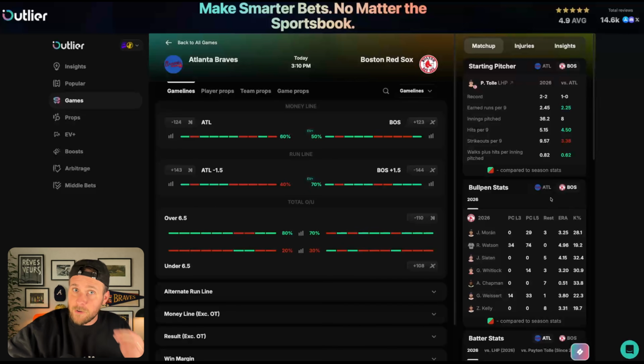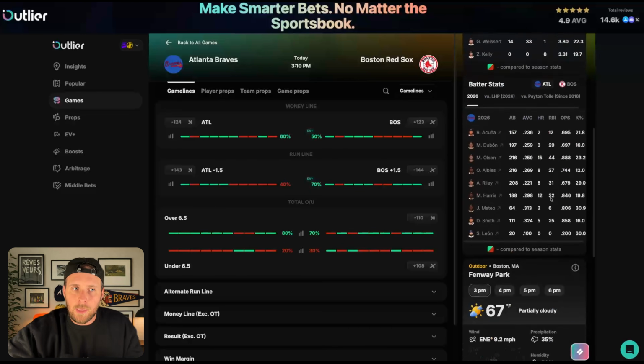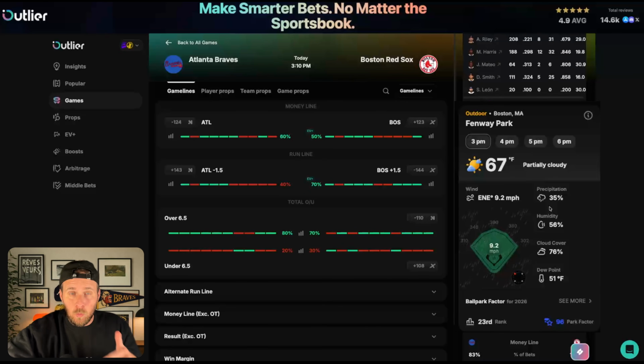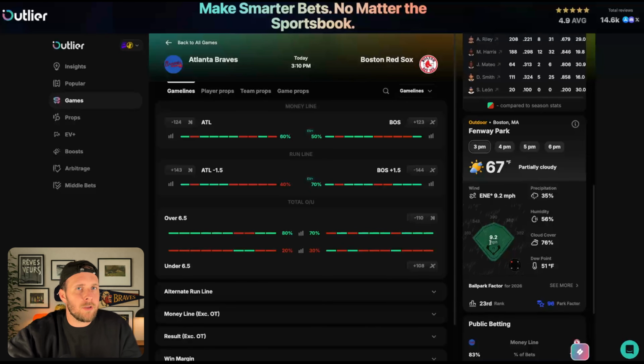And the very first thing that I look at is the weather and ballpark factor. You can see here that for this game, the wind is blowing back at 9 miles an hour. That's a pretty decent gust pretty much the entire game. We also see precipitation has a 35% chance to rain in this game, obviously making it quite a bit more difficult for home run balls to leave the yard.